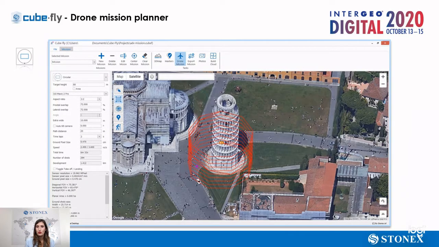And then it's also possible to define a circular mission. So simply choosing the center of your object and a distance, the distance where you want to fly, and the height of the target, you define a circular mission, which can be very useful to survey towers or a tank.